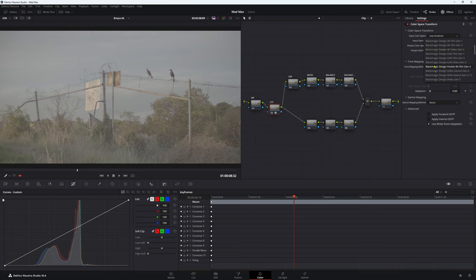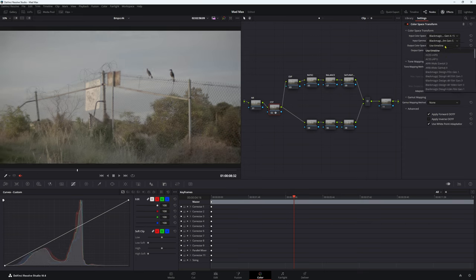So use timeline, we want to go down to Blackmagic design wide gamut 4.5. Input gamma is Blackmagic design film gen 5. Now, if you want to work in DaVinci wide gamut, then obviously you'd come down to DaVinci wide gamut. If you want to work in ARRI, then you choose ARRI Wide Gamut 3. So let's just say we're working in DaVinci Wide Gamut. Output Gamma is DaVinci Intermediate.